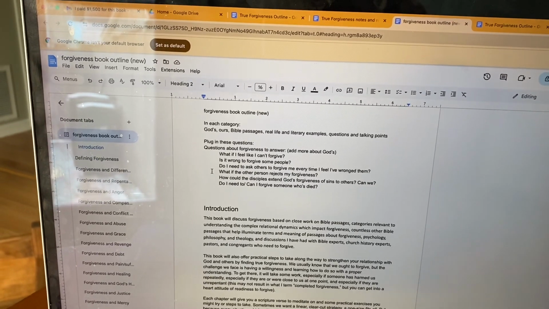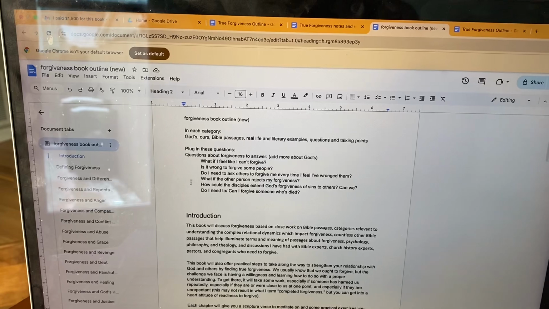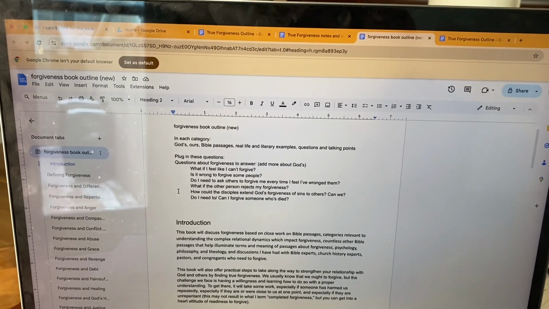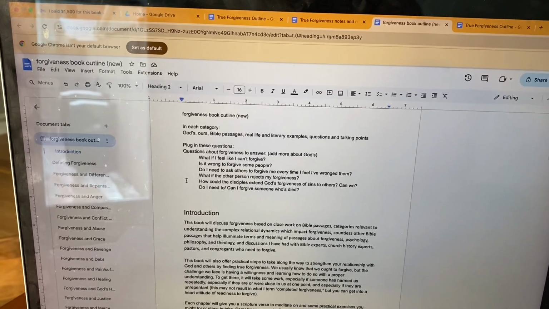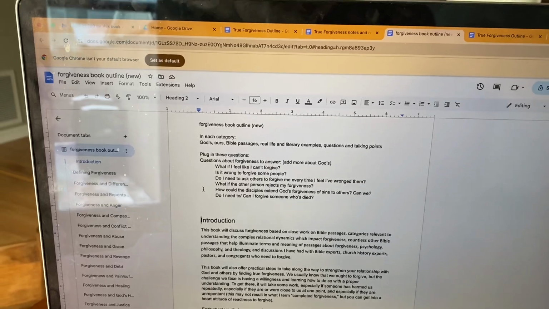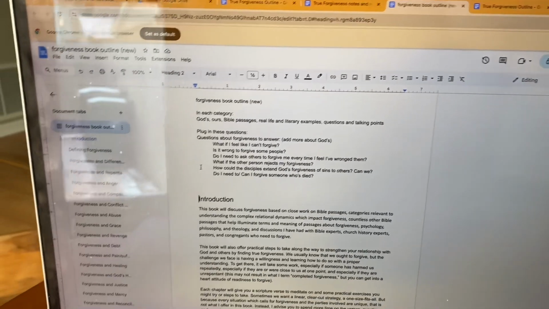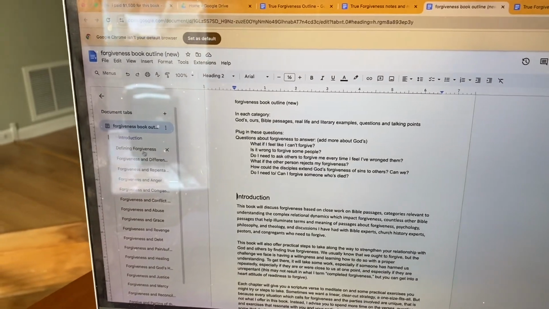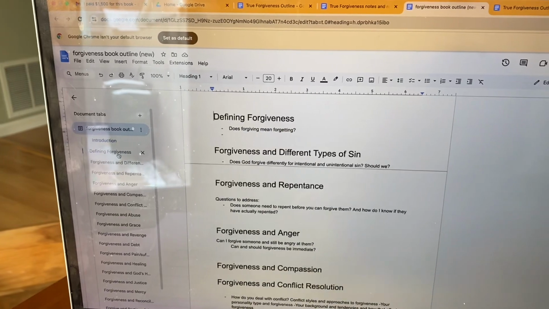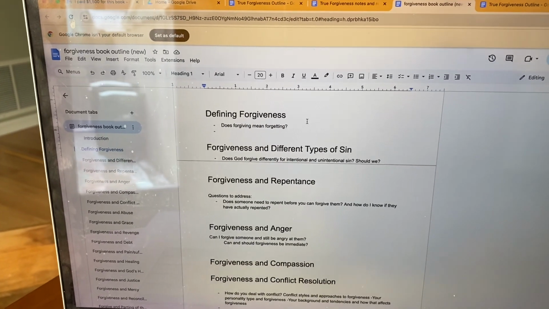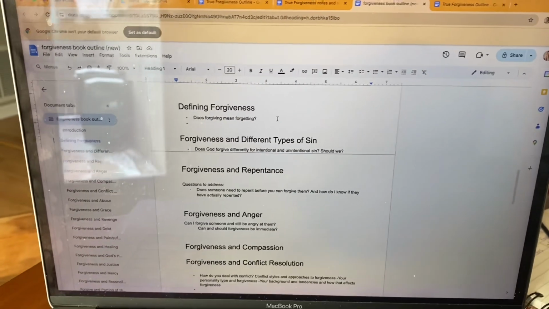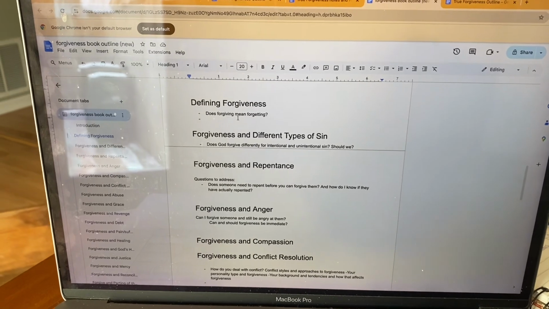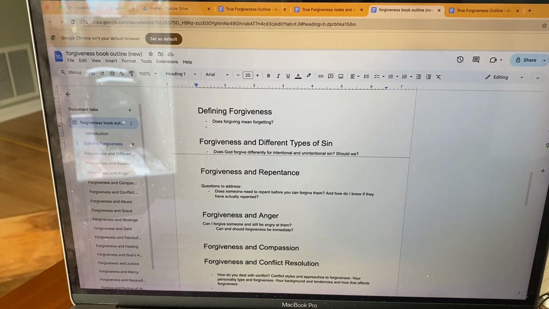Those types of questions. You can always do a search and see what keywords people search for, the types of questions that people are interested in for your category, whatever you're doing, if you're doing a business book or a Christian book like I'm doing, or a self-help book, whatever it is. And then here are my categories over here.